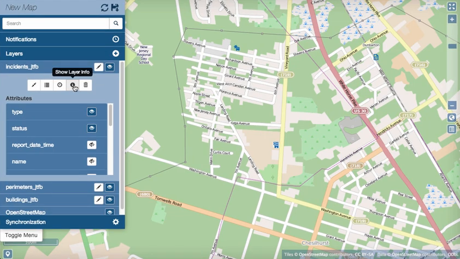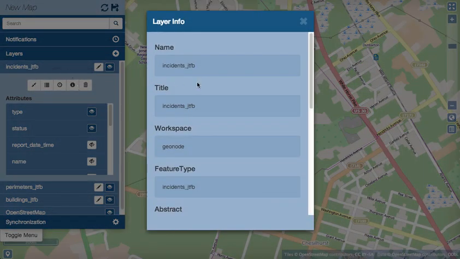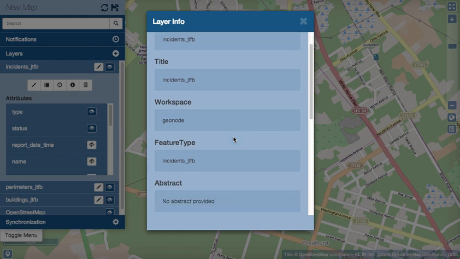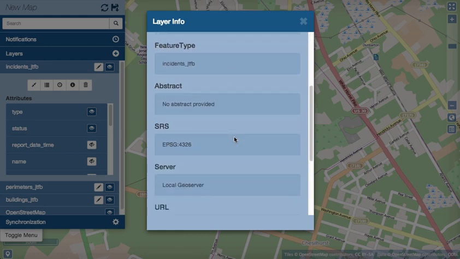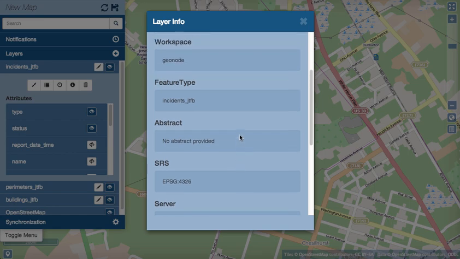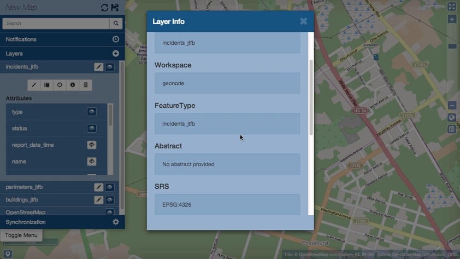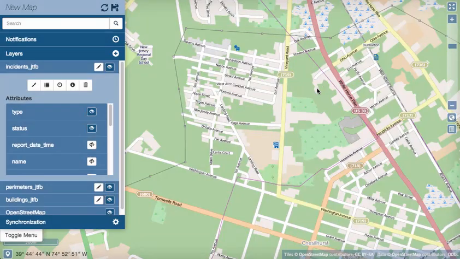Next is the Show Layer Info icon. Click this tool and the Layer Info panel appears, showing some information about the layer. Information such as its workspace, abstract, URL where the data is stored, the repo and branch, and so on. This information can be useful when you do special operations like synchronizing with other repositories. Close the Layer Info panel by clicking the X box in the upper right corner.